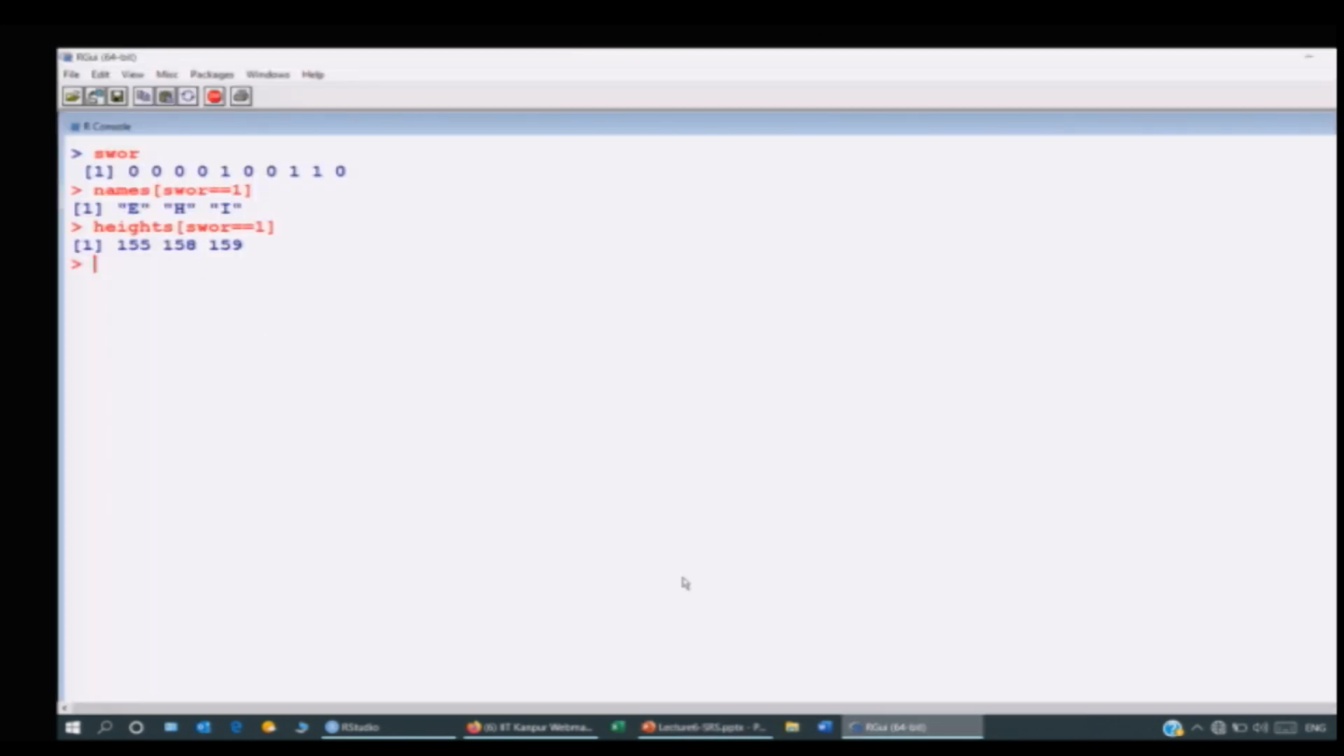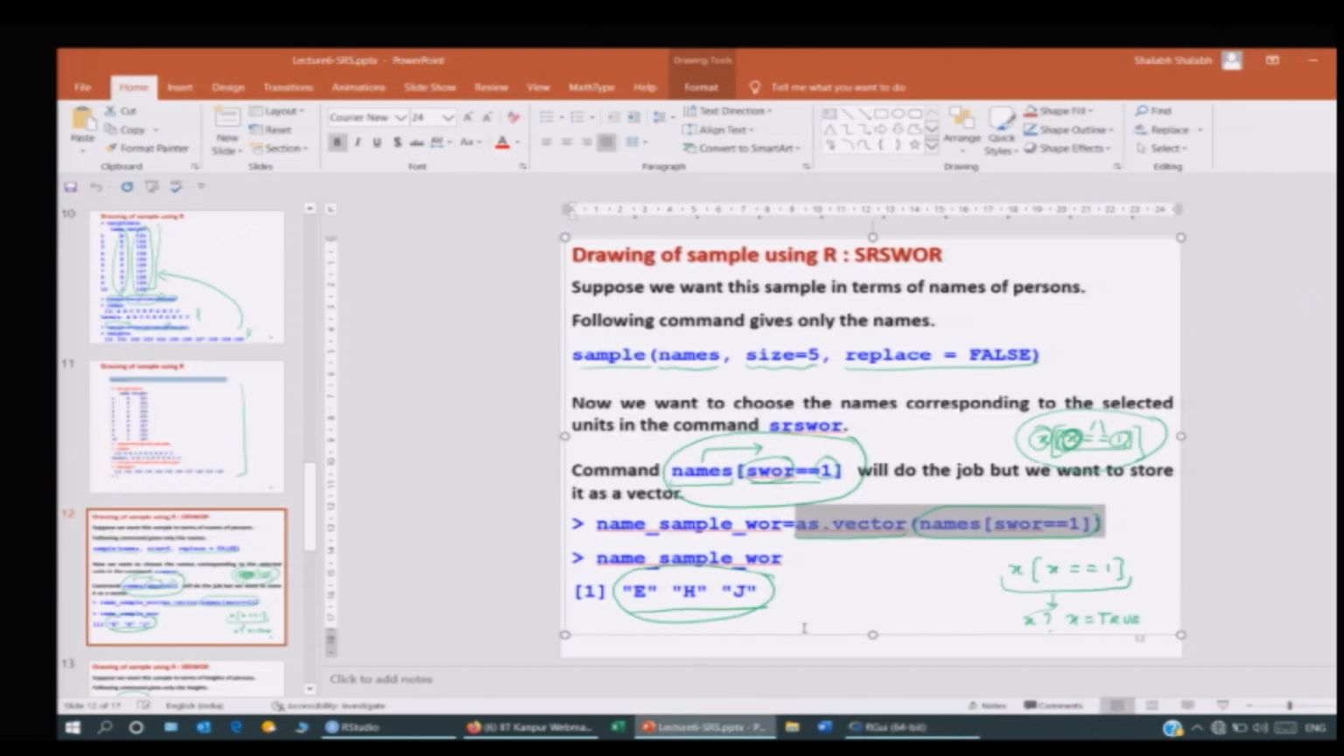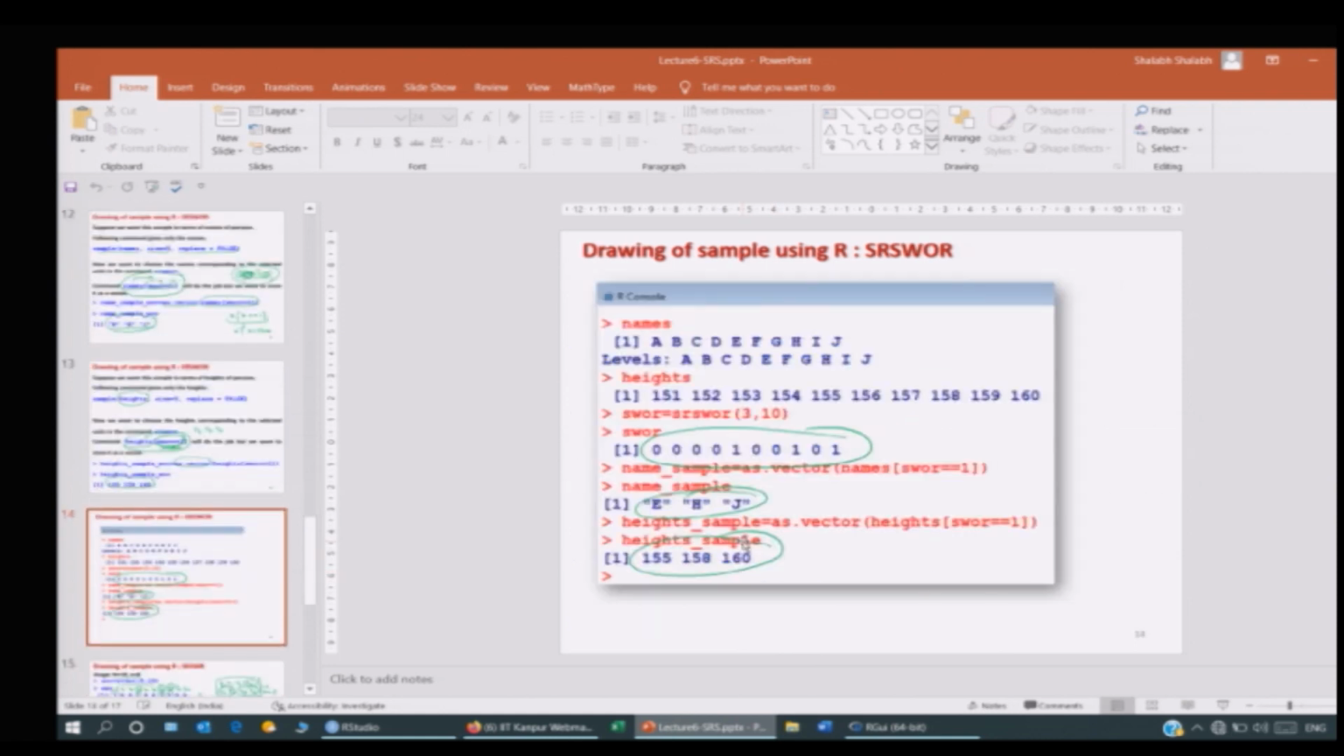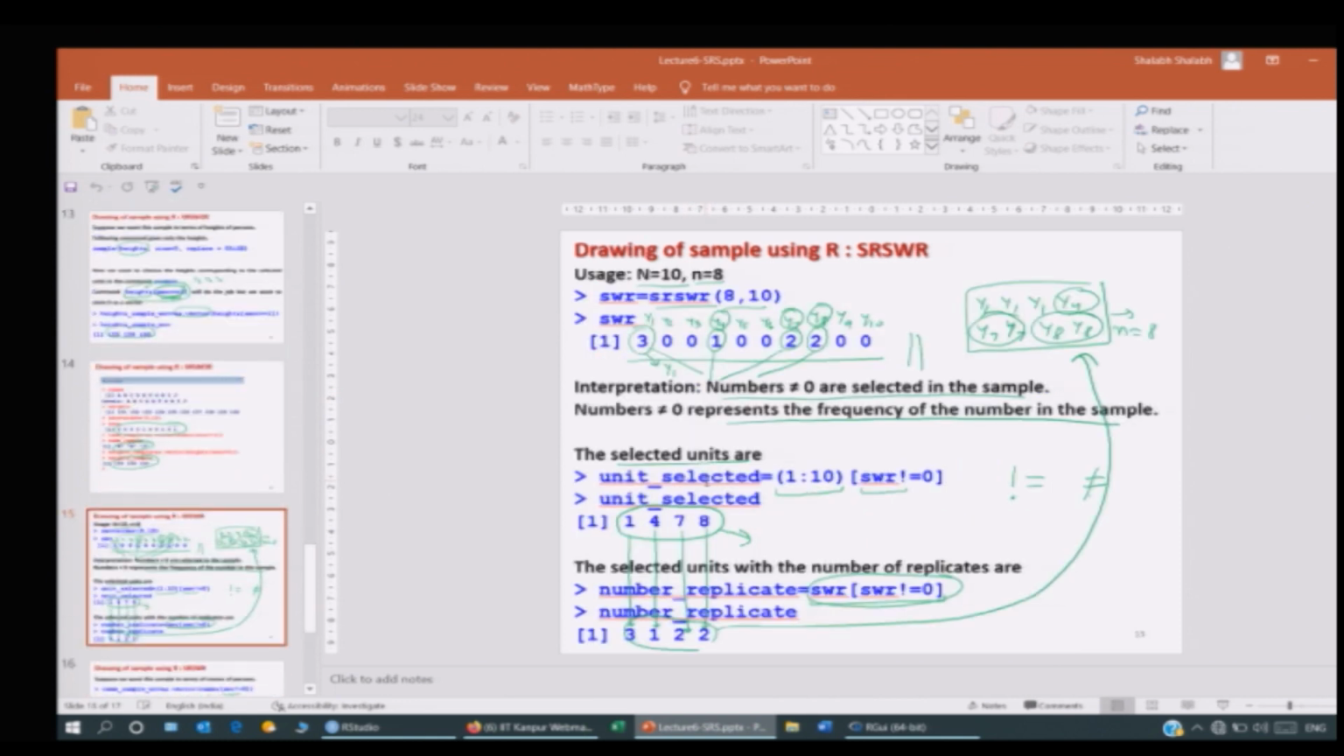Now, if you want to execute this command over here, it will only do one thing: it will save the same outcome in the form of a data vector. That will be convenient for you to use some mathematical operations or functions on it. That is the only difference, right. Similarly is the case for height, which I have shown you, and similarly if I try to do it for the RSWR units that I have selected.